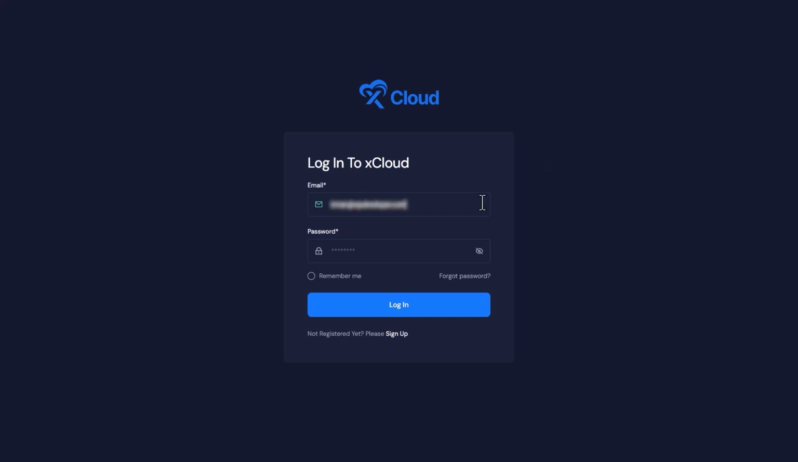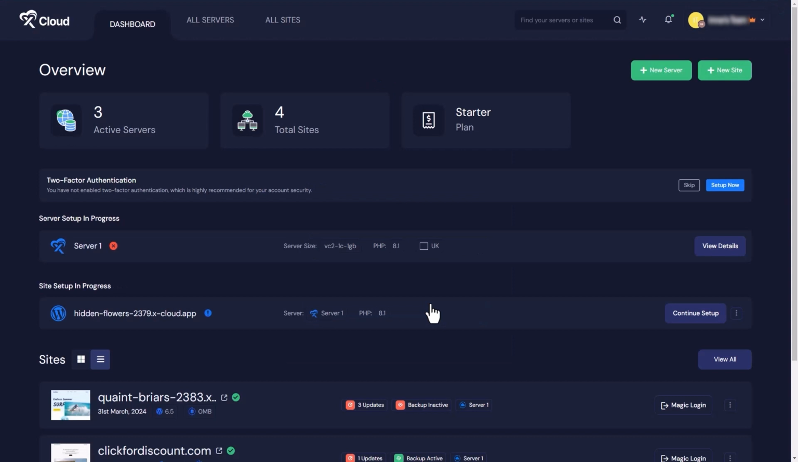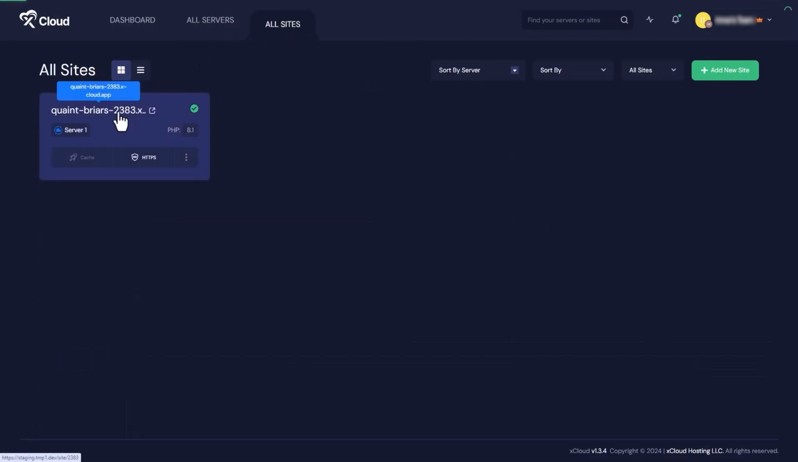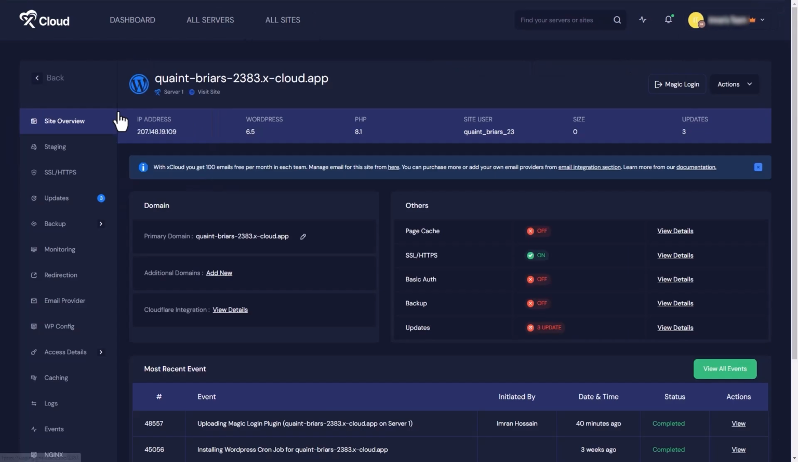Start with logging into your xCloud account with credentials. If your destination website is ready, go to All Sites, then the destination site. Now click on Magic Login to access the WordPress admin dashboard.